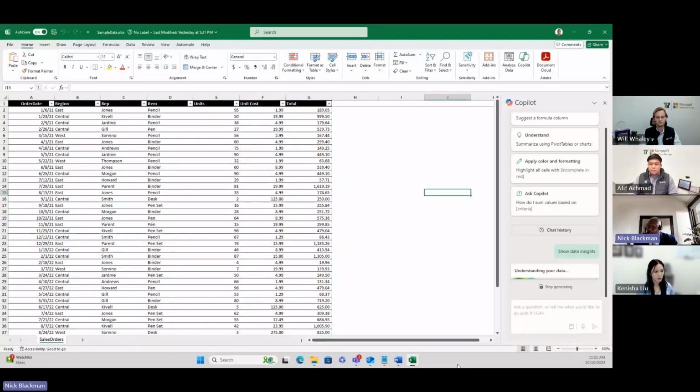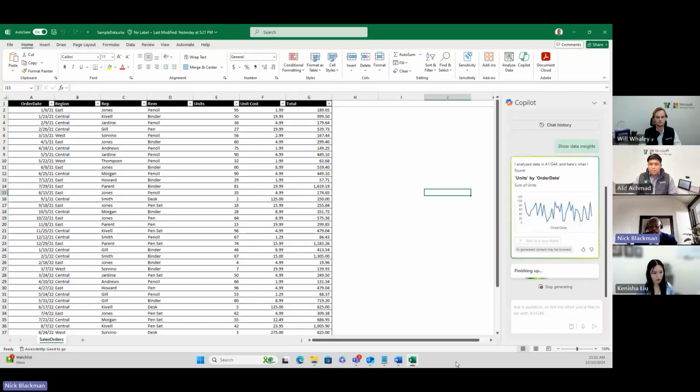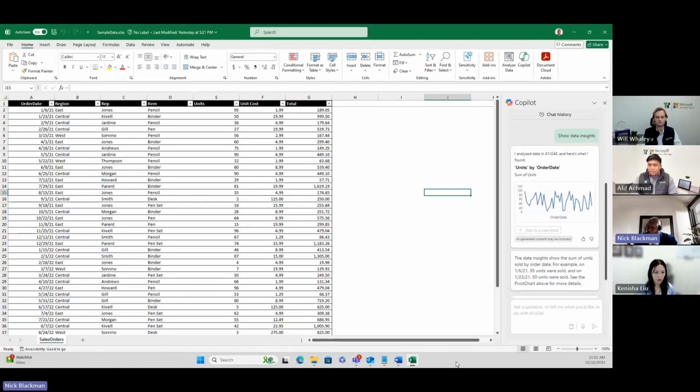As I do that, one thing I want to mention is that when it comes to utilizing Copilot in Excel, the data has to be in a table format. That is the only way that you'll be able to retain a good result with your data when it comes to Copilot.